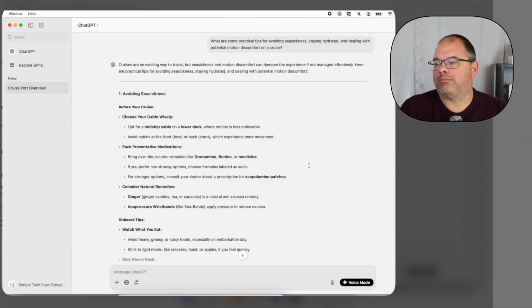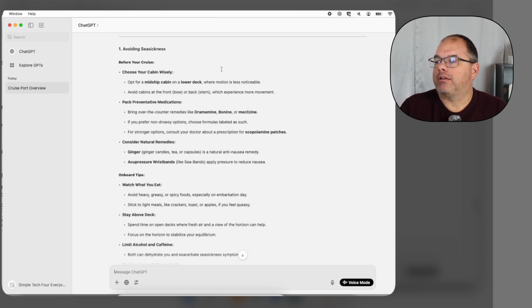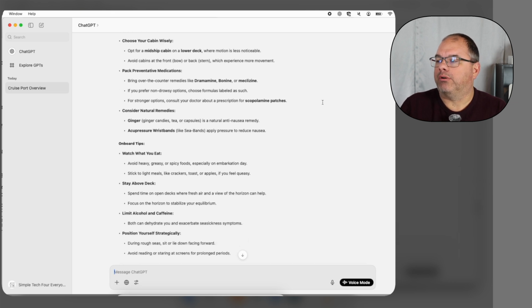I've looked through the information it's going to give us here, and it is a good foundation of information. I also took the time to make sure that I was prepared with different types of remedies, and I didn't have any motion sickness, but I was still very happy that I'd done some research on that. Here's ChatGPT giving this to me right now. Before your cruise, choose your cabin. That may have an impact. Pack your preventive medications. It gives you a couple of different options, so you can research those before you're standing at Walmart like I was, trying to figure out what to buy.